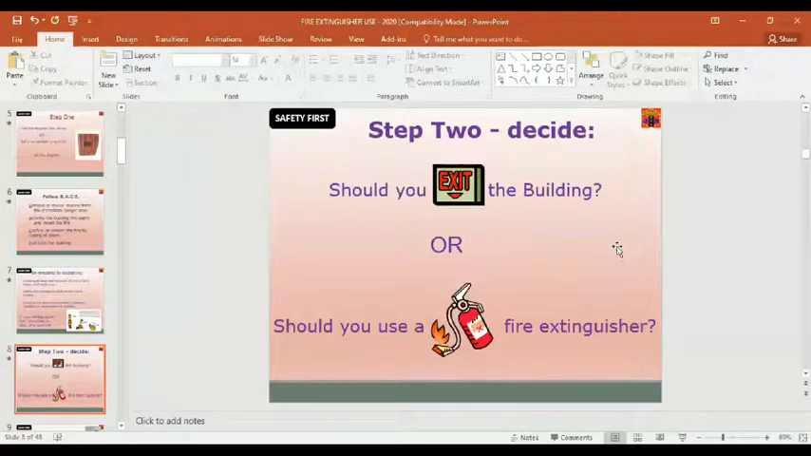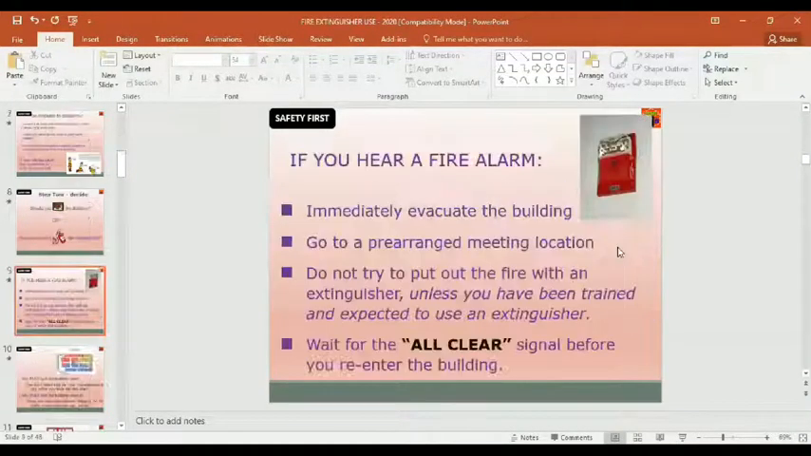Step number two, decide: should you exit the building or should you use a fire extinguisher to extinguish the fire? If you hear a fire alarm, immediately evacuate the building. Go to a pre-arranged meeting location, the emergency assembly point. Don't try to put out the fire with an extinguisher unless you have been trained and expected to use an extinguisher. Wait for the all clear signal before you re-enter the building.